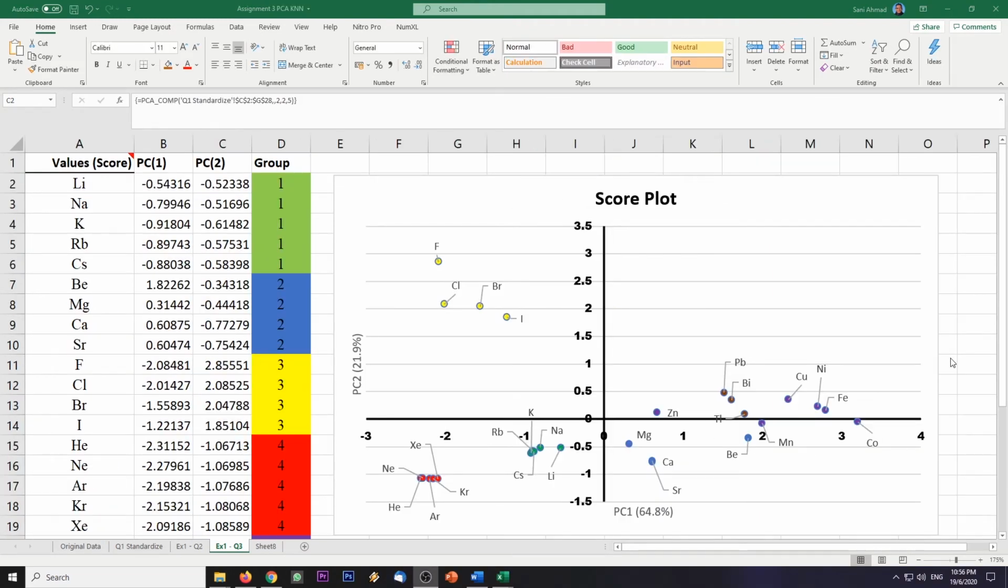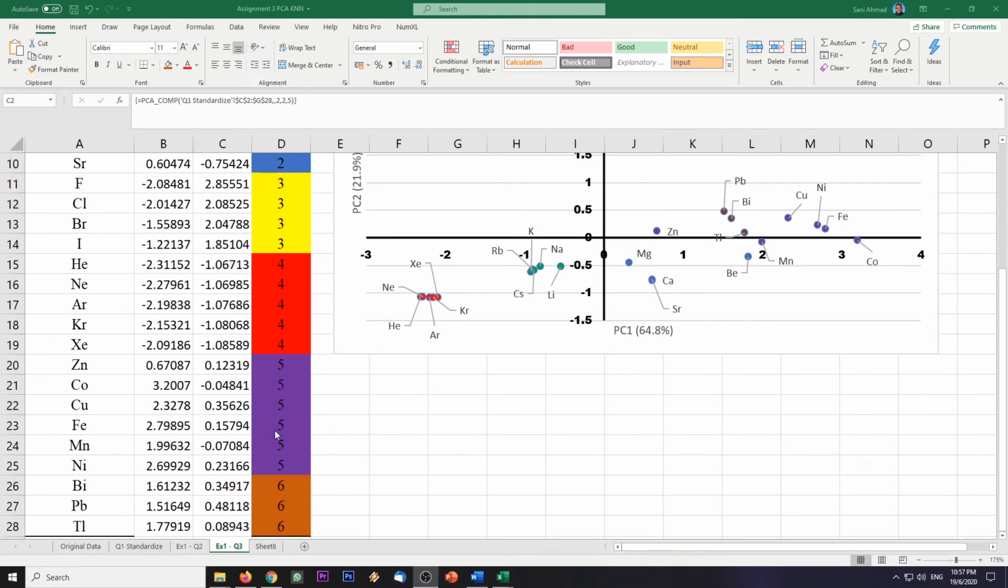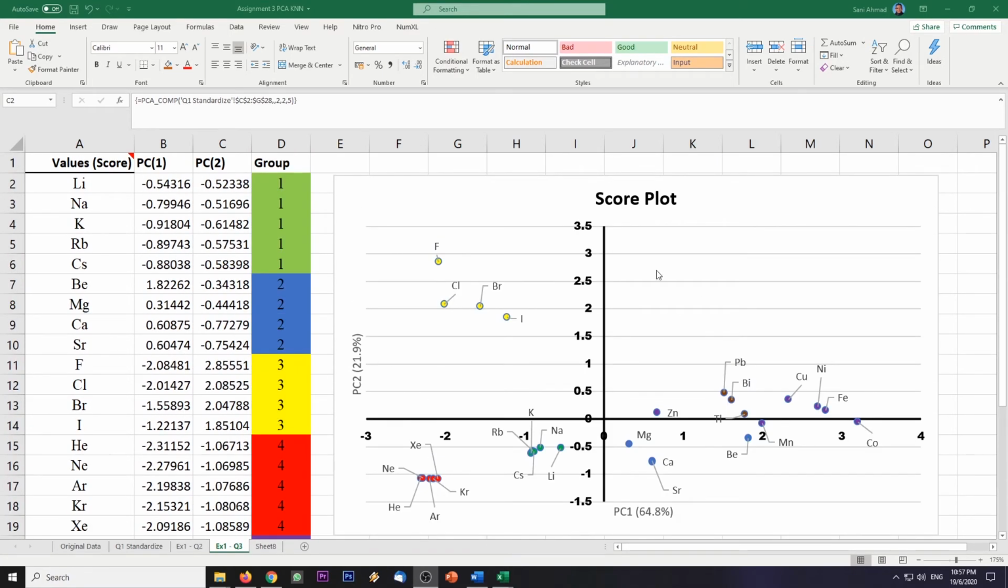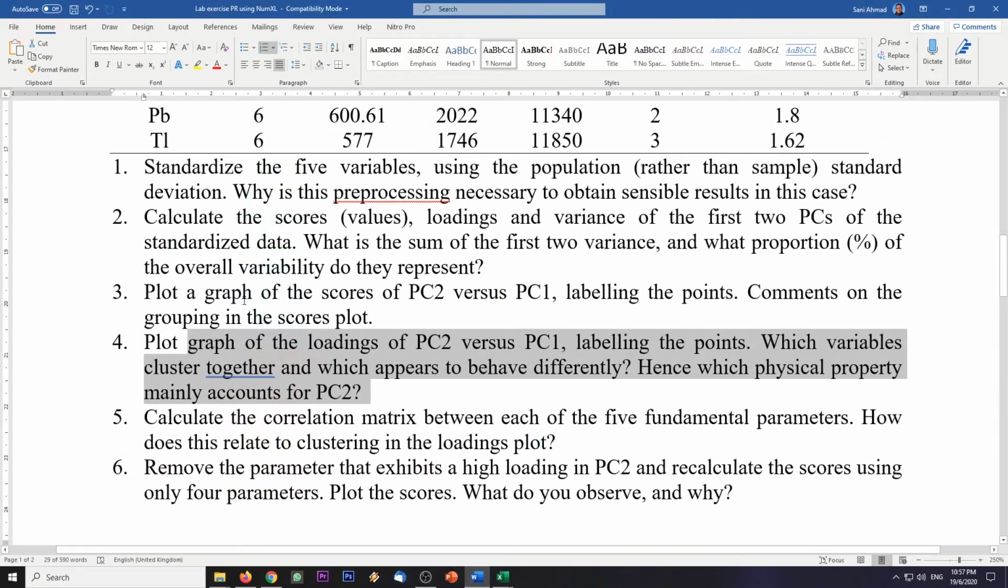Okay, so this is the result after I've done coloring by the group. To make it easy, I just do color coding for each of the group and then color the elements based on the group. You can see over here, there's about 6 group. I'm following the same group. And then what we do is, based on this questions, you have to comment on the grouping in the score plot.